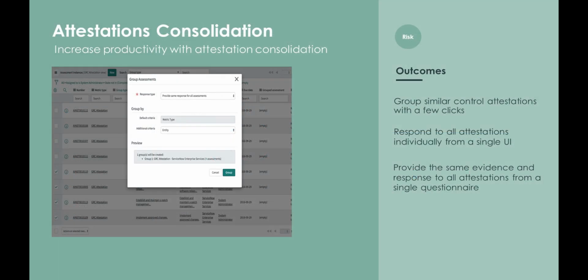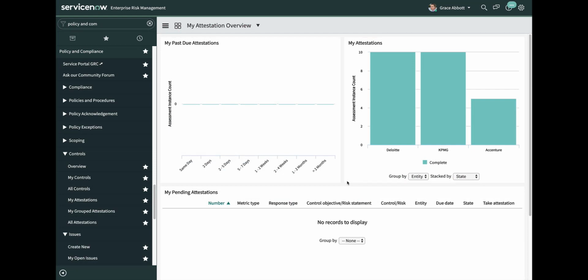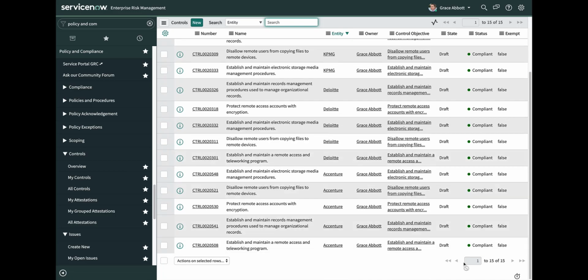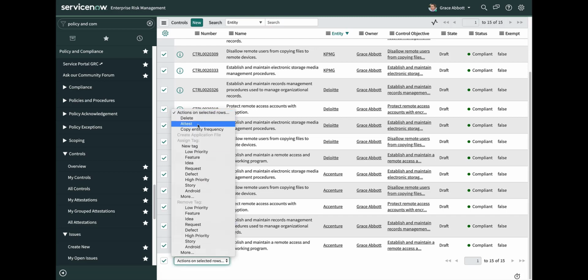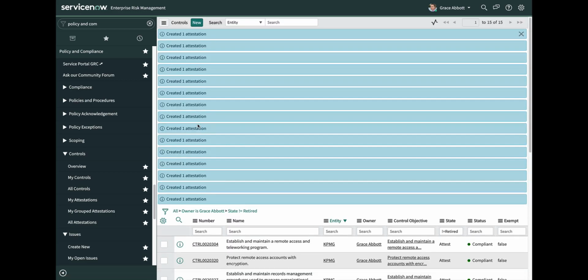I want to talk to you for a few minutes about the new Orlando capability around policy, the attestation consolidation. So the first thing you'll notice on the My Attestation overview is that we don't have any current attestations that are waiting for Grace to complete. But when she looks at all of my controls, in this case, they're all sitting here in a draft state, and we want to move those forward. By moving these forward, we're going to attest to all of these controls. And that means that all 15 of these controls just created an attestation for Grace to complete.